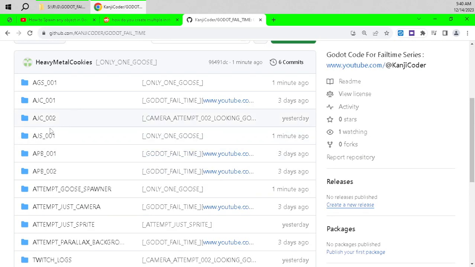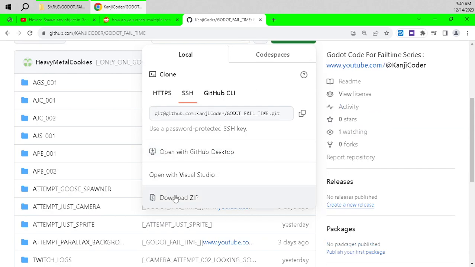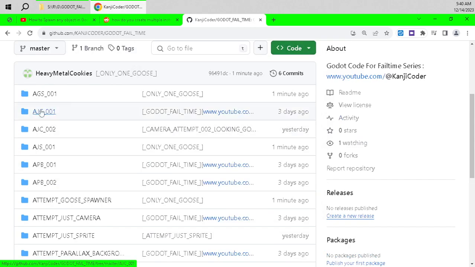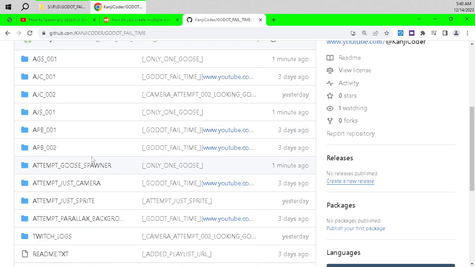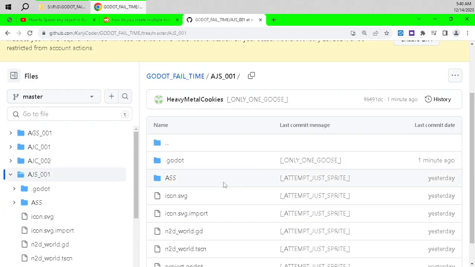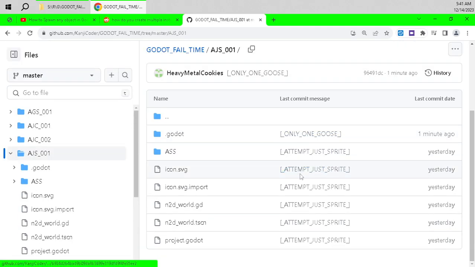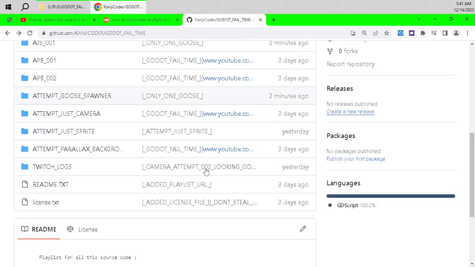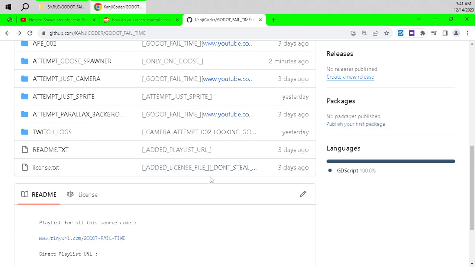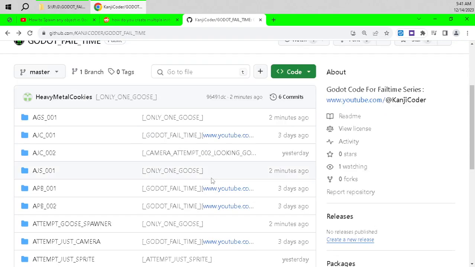Alright, so if you want to check this out, you go to code, you can download the zip, you can unzip it, and then attempt goose spawner 1 is this thing here. We only have one goose, right? Now why is this? Maybe I forgot to commit this the previous time. AJS would be attempt just camera. Let's see if there's any changes in here that also say only one goose. .Godot. Yeah, I don't know why that's changed. Maybe because I opened it and closed it or something? I don't know. Okay, so we got something to spawn.